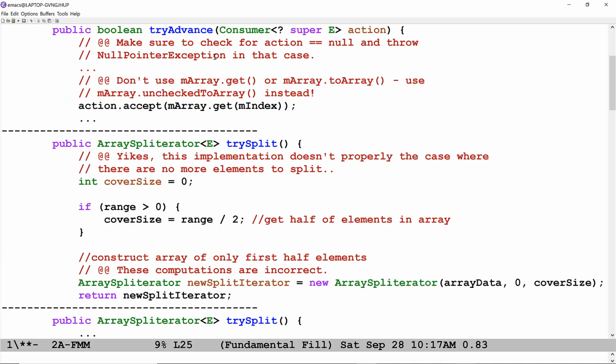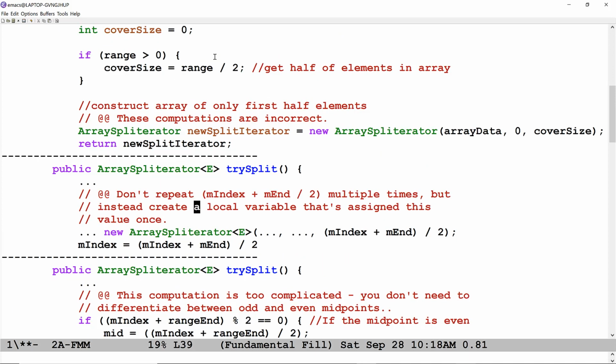Down here, the try-split method, a lot of people had issues with this. First and foremost, make sure that you handle the case where there are no more elements to split. In that case, you need to return null rather than allocating a new splitter. Secondly, the computations are incorrect here to try to split the array in half. So make sure you have the correct computations.